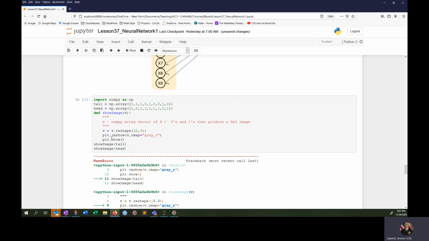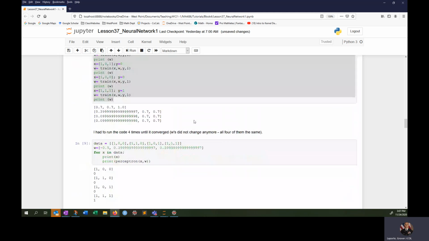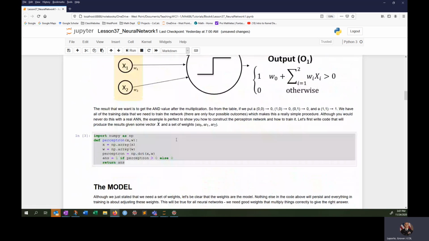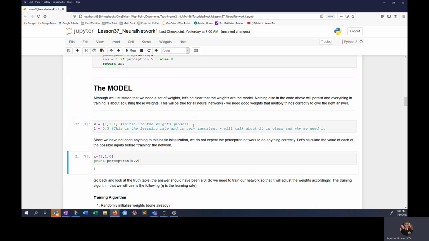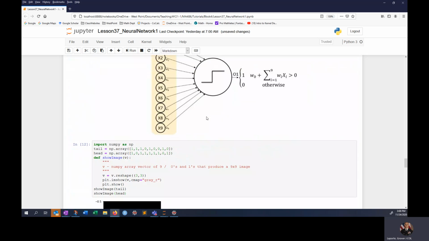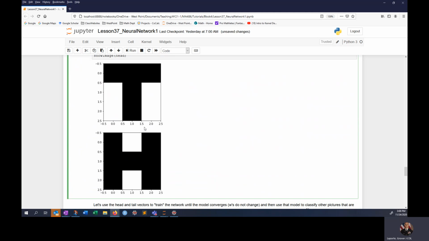So if you shift enter, I need to probably run all of my code here. All right, good. I don't know where I ran matplotlib, but it was up here somewhere. It looks like it ran, and we got a T and an H, and you can kind of see what it means by T and H.